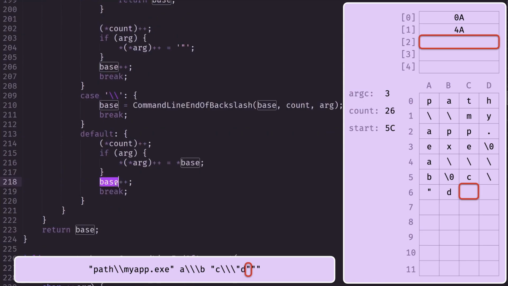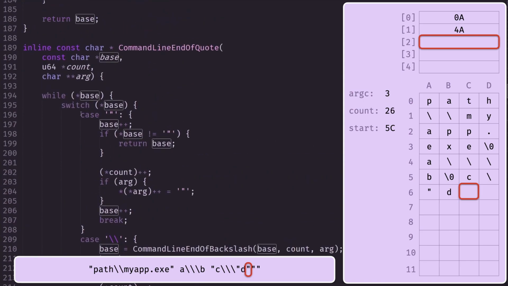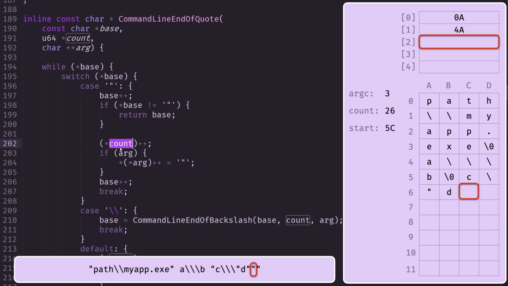So now we're pointing to a quotation mark again, which means we're going into this switch case right here. Now this is a rule I haven't talked about before when it comes to command line parsing, but every double quotation mark is actually an escaped quotation mark as well, and is just interpreted as a single quotation mark that needs to go into the output string. We have a quotation mark right now, so we need to look one character ahead, so we increment the base pointer, and then we check whether it is a quotation mark as well. And indeed it is. So that means we have an escaped quotation mark in our hands.